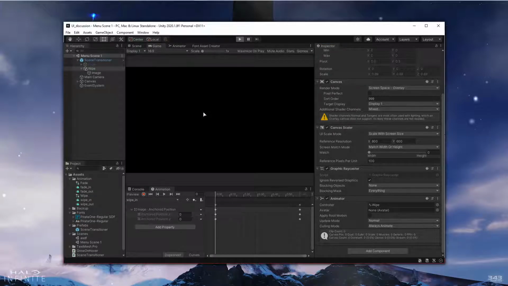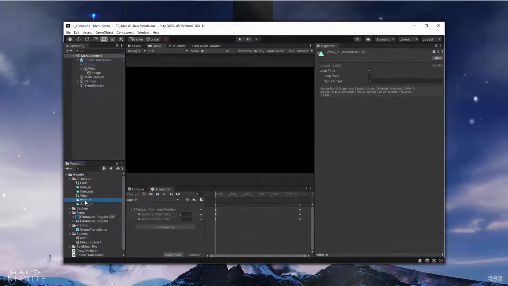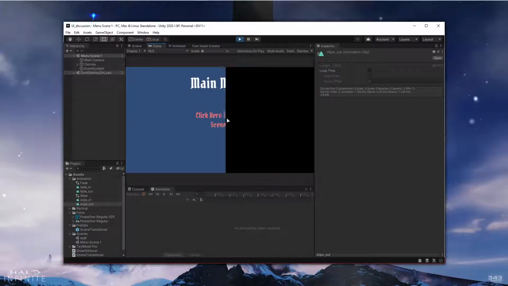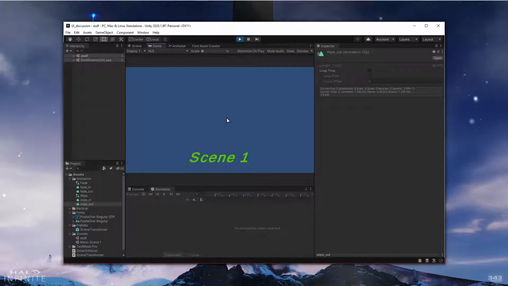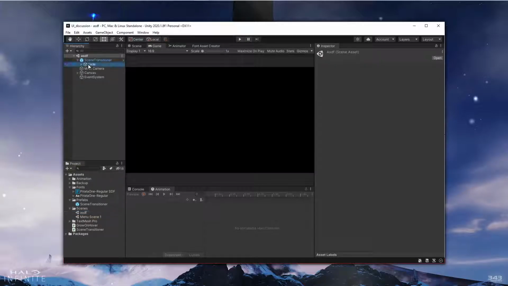Now, see, it wipes like that. Oh, hey, you see the bug immediately. We forgot to disable loops on these. So let's disable loops. Let's try again. So wipe out. Click here to go to scene 1. Wipe in, wipe out. And you notice the second scene had the fade as well, so it was like doing a fade and a wipe. That looks cool, and you might want to do that.